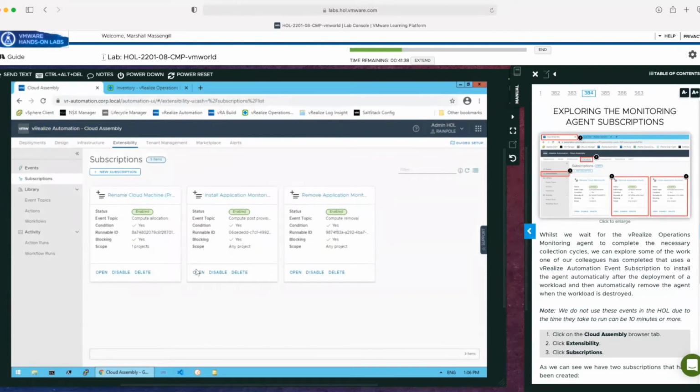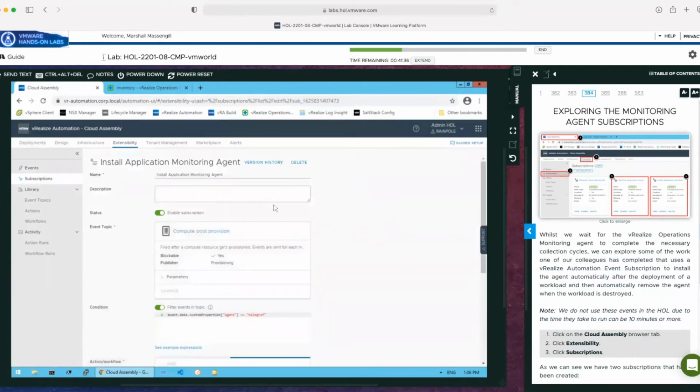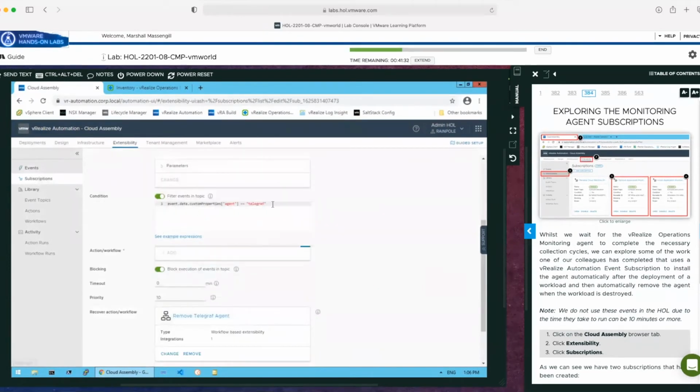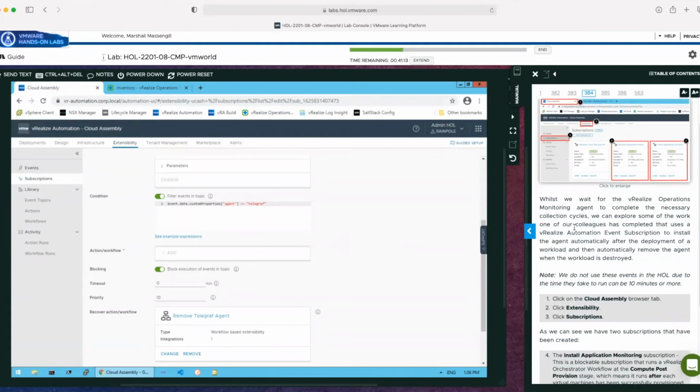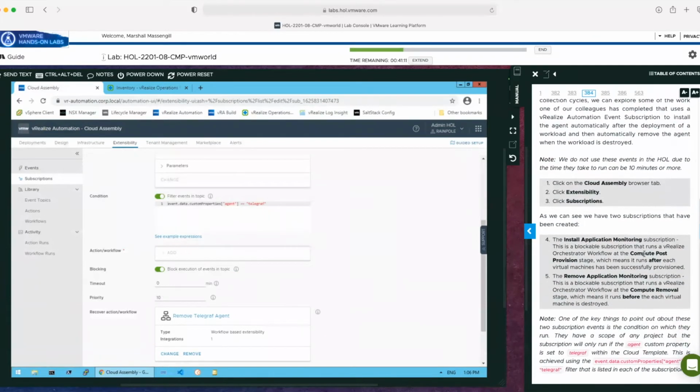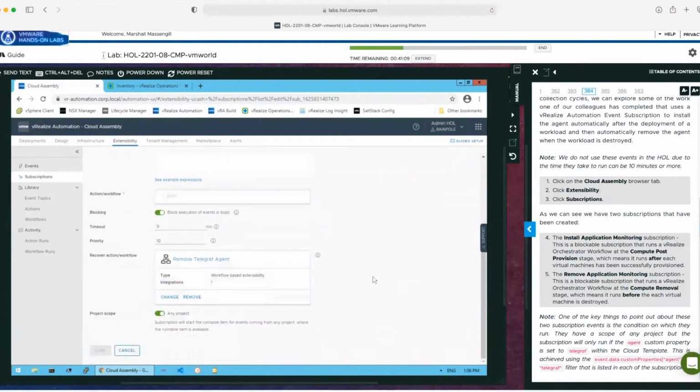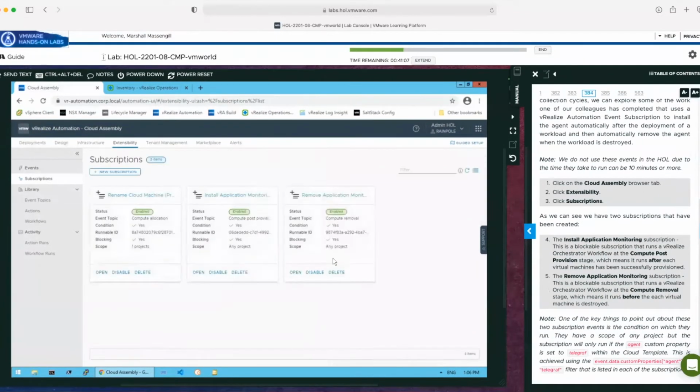So this install application monitoring agent we can open. We can notice that the subscription is enabled. It's filtering based on a particular topic. So if we've got this custom properties agent equals Telegraph condition that's met, then we're actually going to filter for that. We also can tell that this is a blocking subscription, meaning that other subscriptions aren't going to run after it until it finishes. It's not going to try and do anything during that process. So I'm going to hit cancel here because we're not going to change anything.